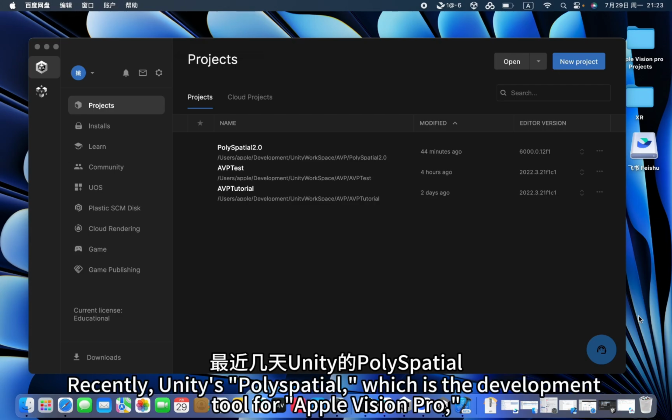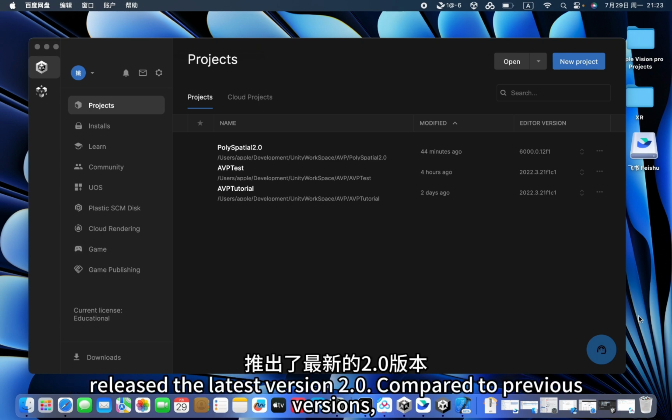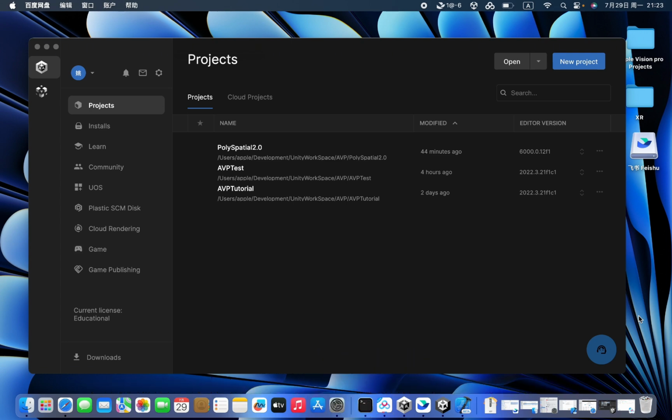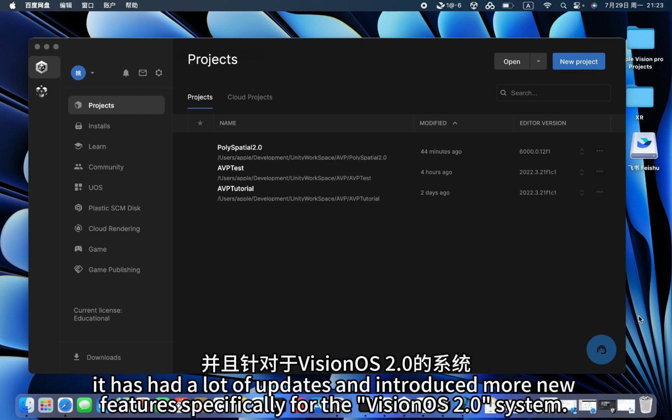Hello everyone. Recently, Unity's PolySpatial, which is the development tool for Apple Vision Pro, released the latest version 2.0. Compared to previous versions, it has had a lot of updates and introduced more new features specifically for the visionOS 2.0 system.